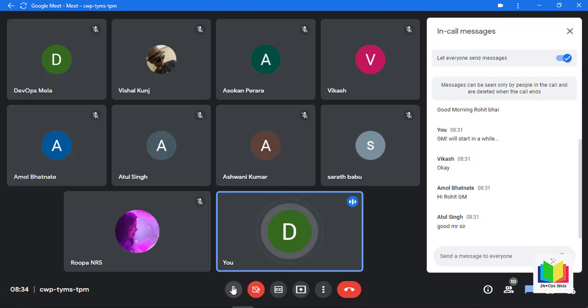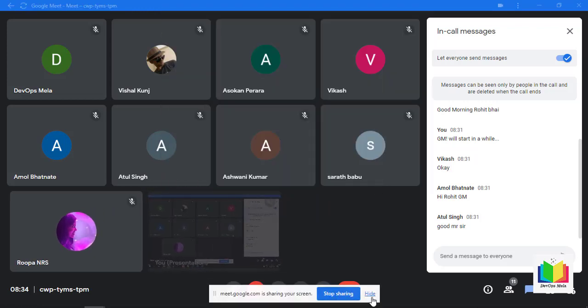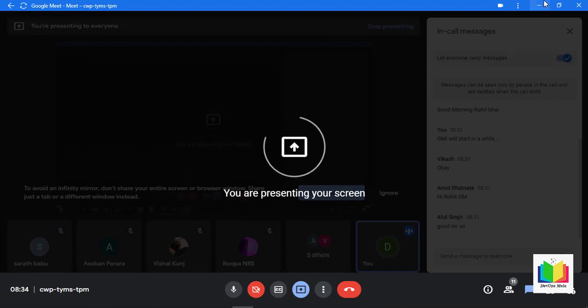So this is the first session on Azure DevOps. Okay, let me share my screen and let me start with the session. There are a few prerequisites which I want you guys to do before we start the session. That is sign in to Azure DevOps.